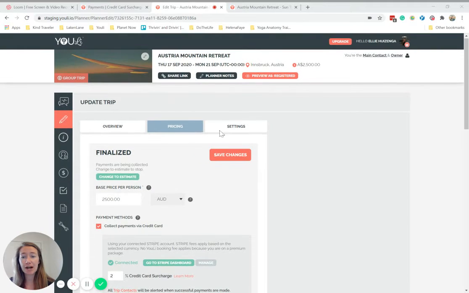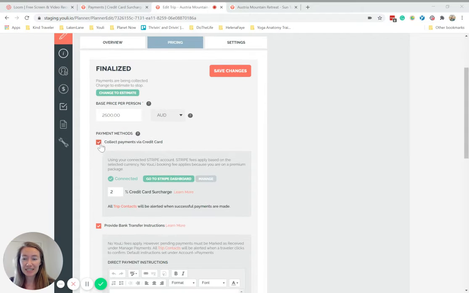If you can see here, I'm in my Austria mountain retreat. I'm going to show you where you can choose that credit card surcharge amount if you would like to pass it on to your travelers. Click into your trip, whichever trip you would like to add that surcharge onto. Go to Update Trip, Pricing, and then when you click the option to collect payments via credit card, you will see the option to add the amount for the credit card surcharge.